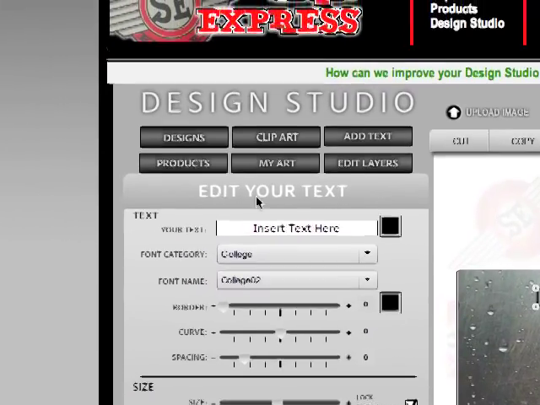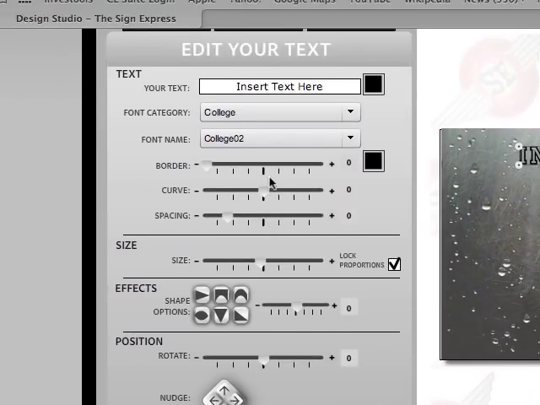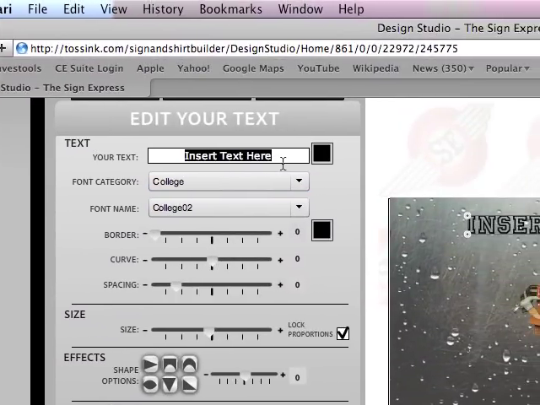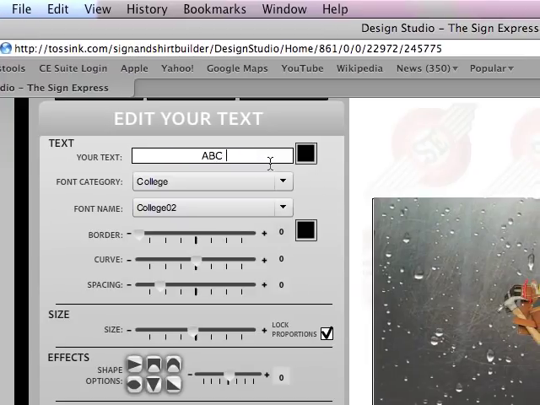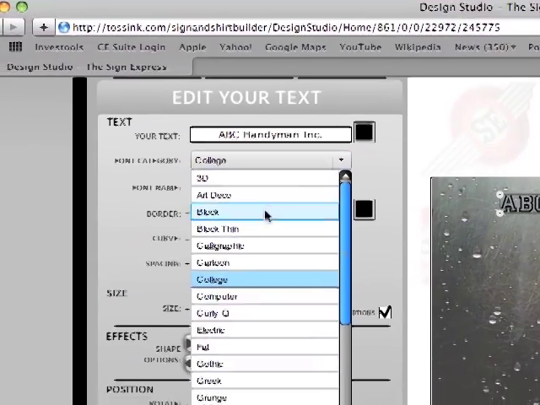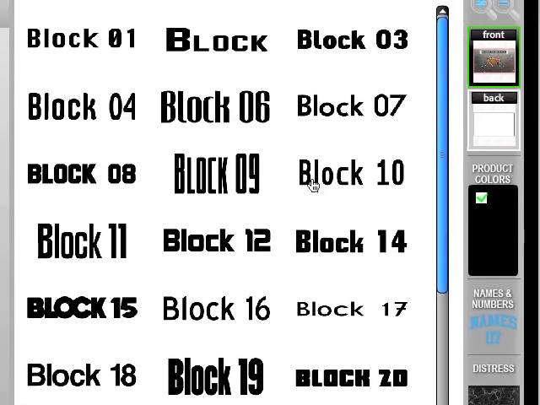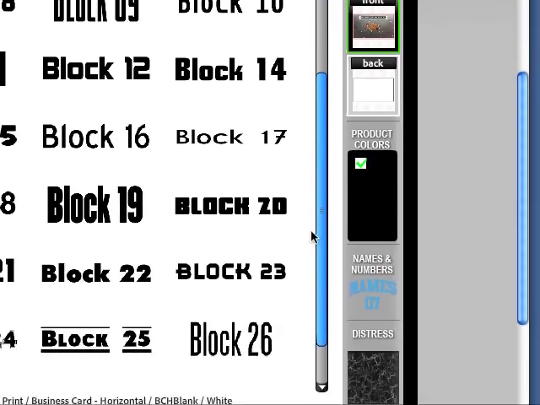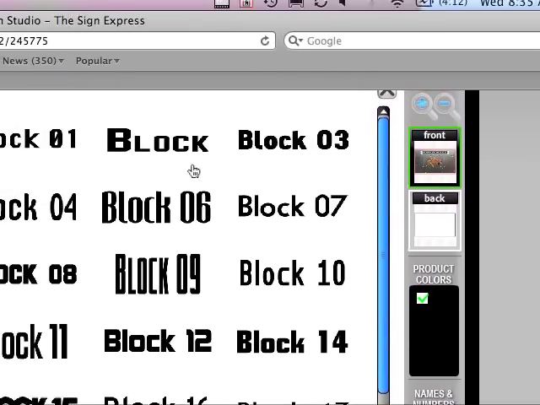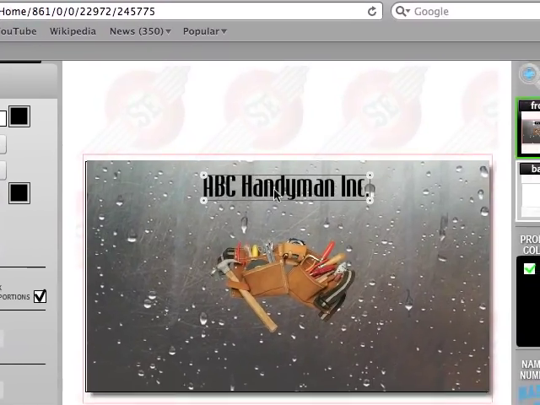You then go over to the Edit Your Text section of the designer, which looks like this. I am going to, for the sake of this, call it ABC Handyman Company, or Inc. ABC Handyman Inc. And from there I'm going to use a standard block font. There are tons of fonts to choose from. Under the block section there's plenty, as you can see. For the sake of this, let's just use block 6, and you can see right now that it's straight.